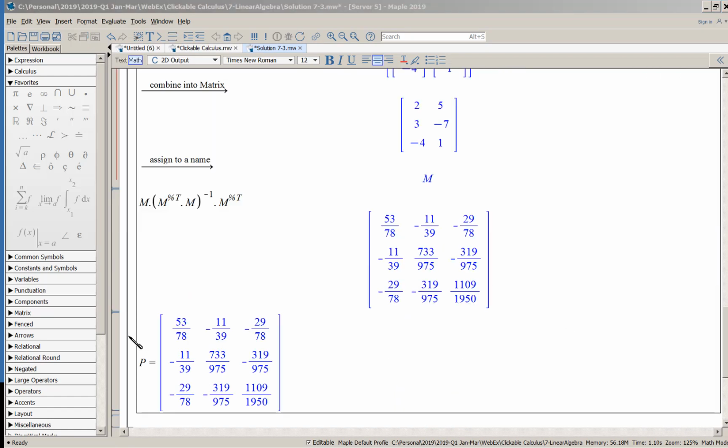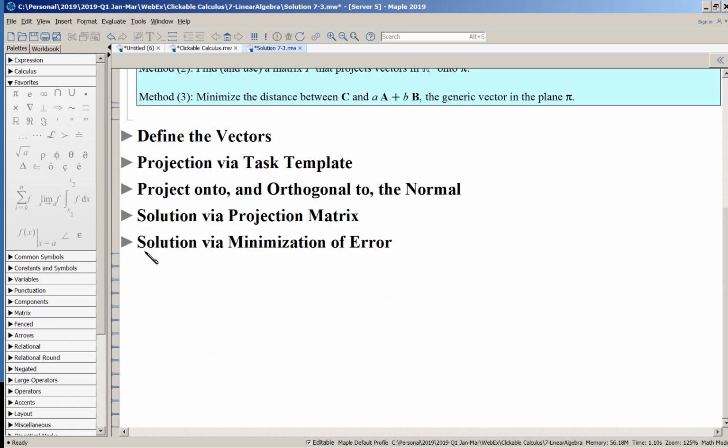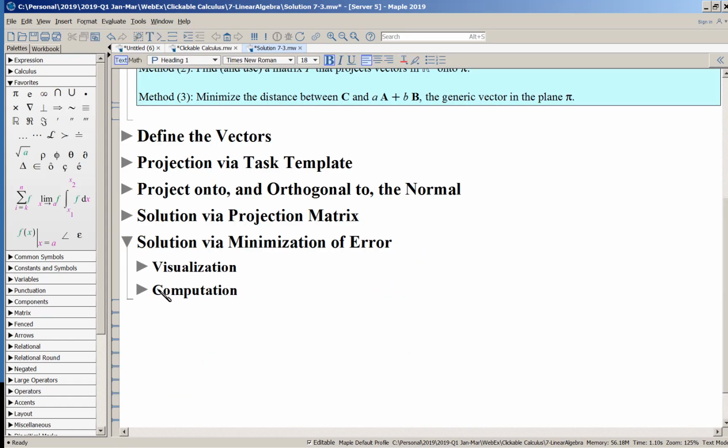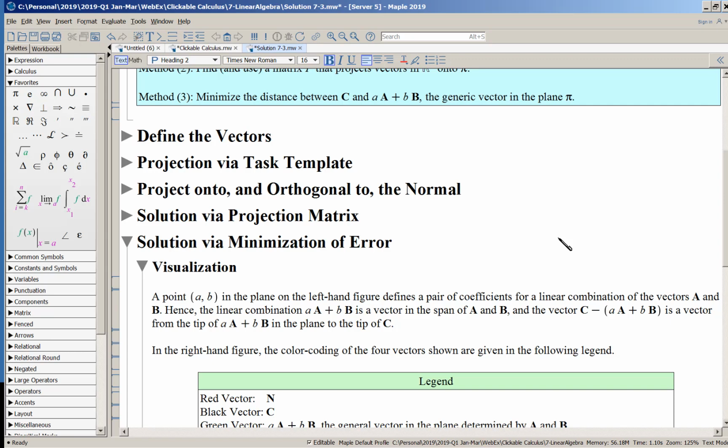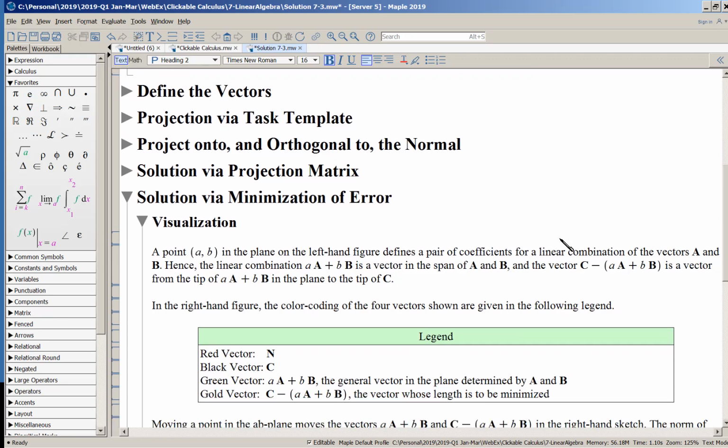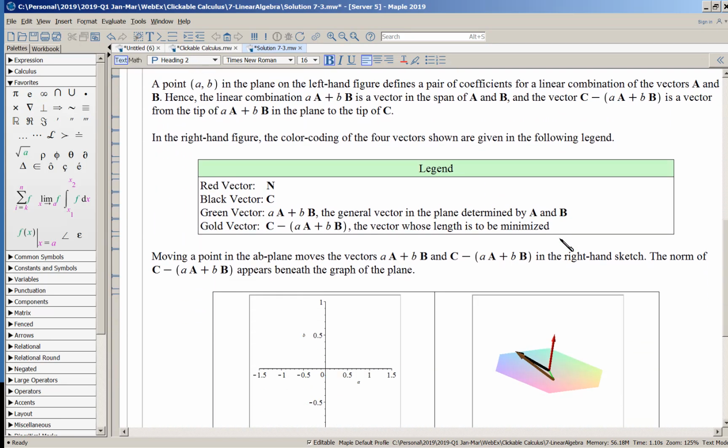Now the minimization technique that we'll look at next, we split into two pieces. First, let's draw a picture. Let's get some visualization here. The visualization is explained here, but I'll do it verbally.